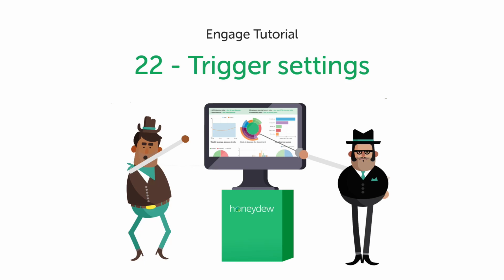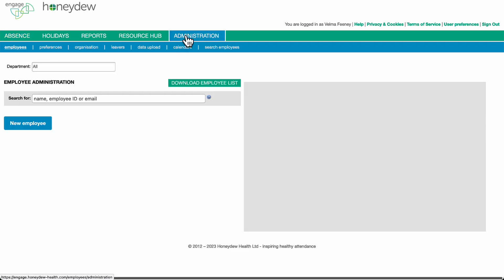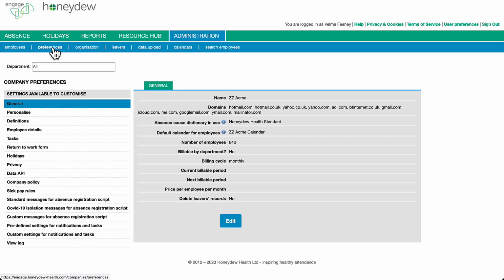Custom trigger settings on the preference page is where account owners can set rules for their company. If you can't see this page, contact your system administrator. Trigger settings include notifications by email or SMS and tasks. Open the Custom Settings option.